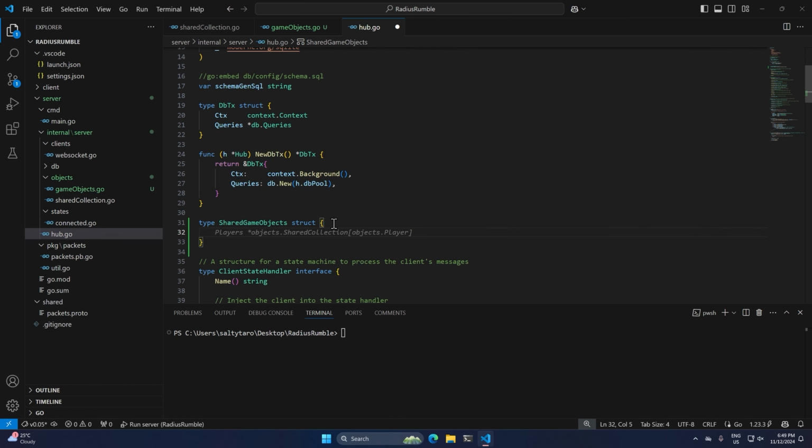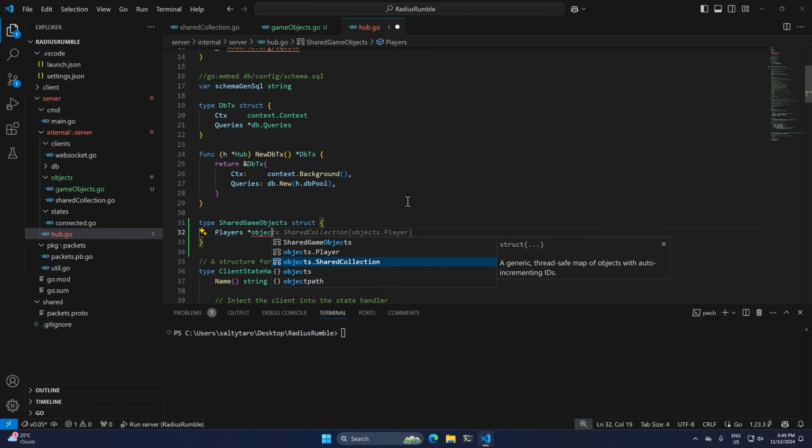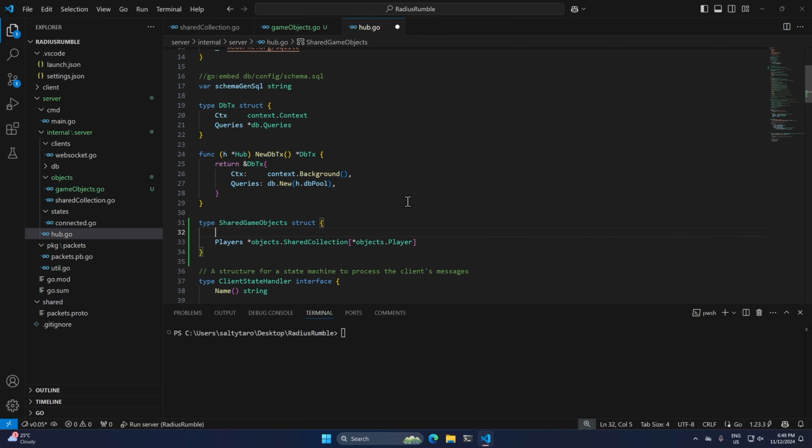So shared game objects struct is going to have a member called players, which is going to be a pointer to a shared collection, which is going to hold pointers to player objects. And it will be most convenient for us if we insist the ID of each player is going to be the same as the ID of the client that owns it.